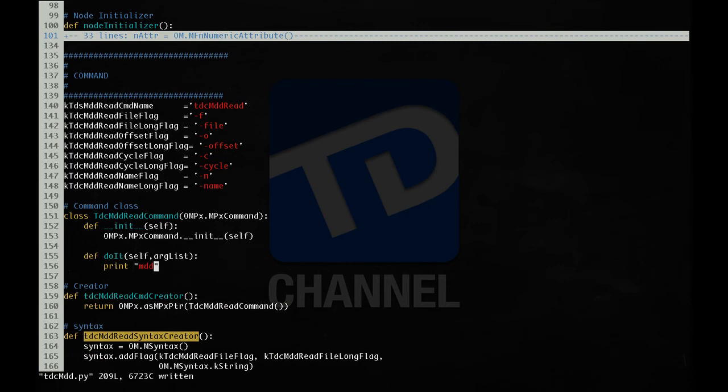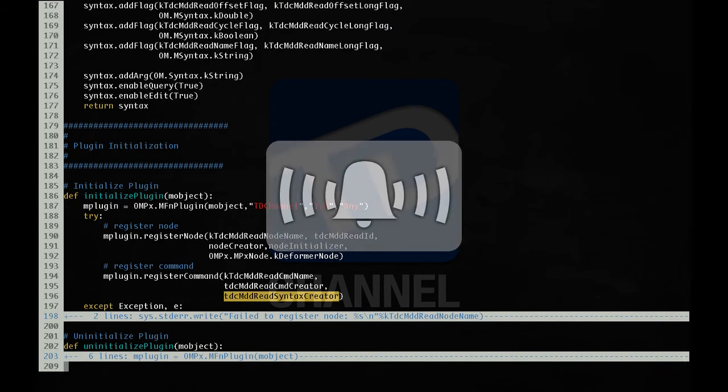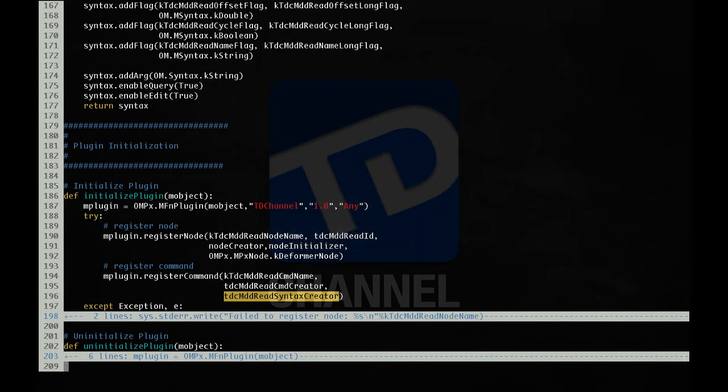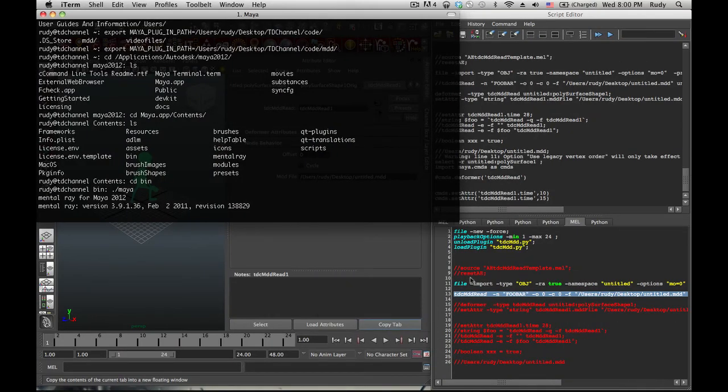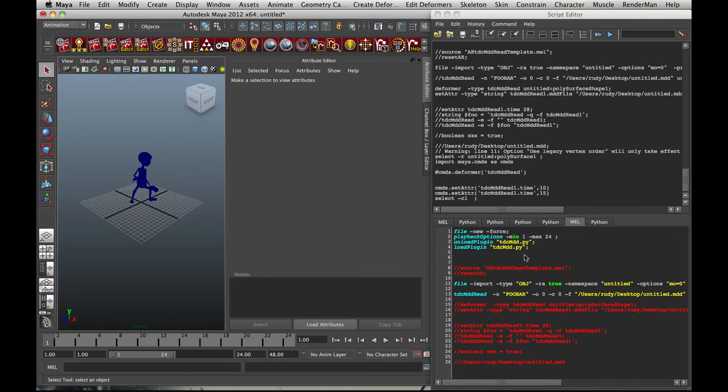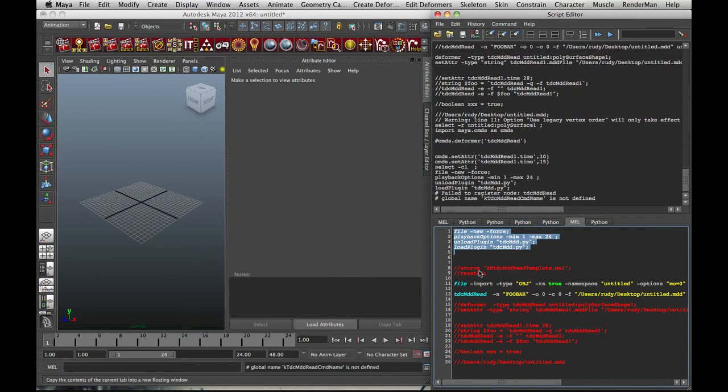So now that we have this loaded, we're going to go ahead and try to load the script. Hopefully we won't have that many errors. If we do, I'm going to probably pause the recording, fix a thing or two, and then try to make things work. So I'm going to go over here first. Let's go ahead and clear this guy. Let's see, it already doesn't like something. tdcMddRead command name, it's not defined.